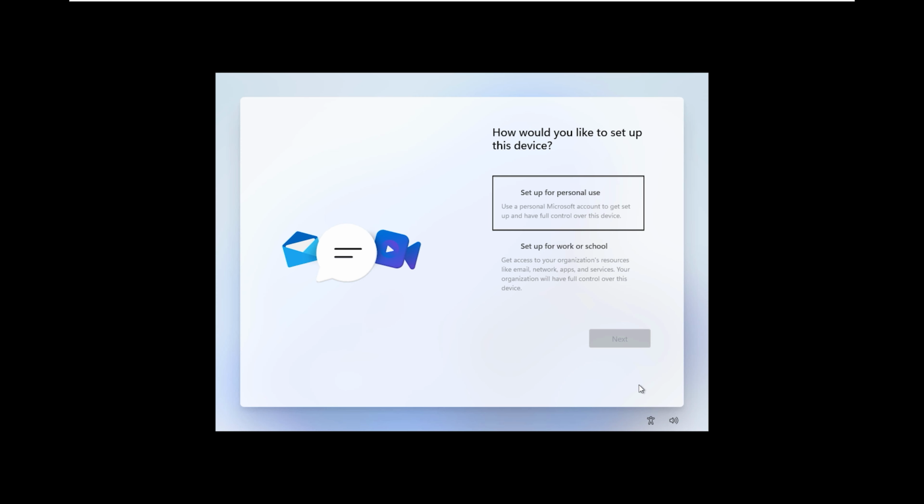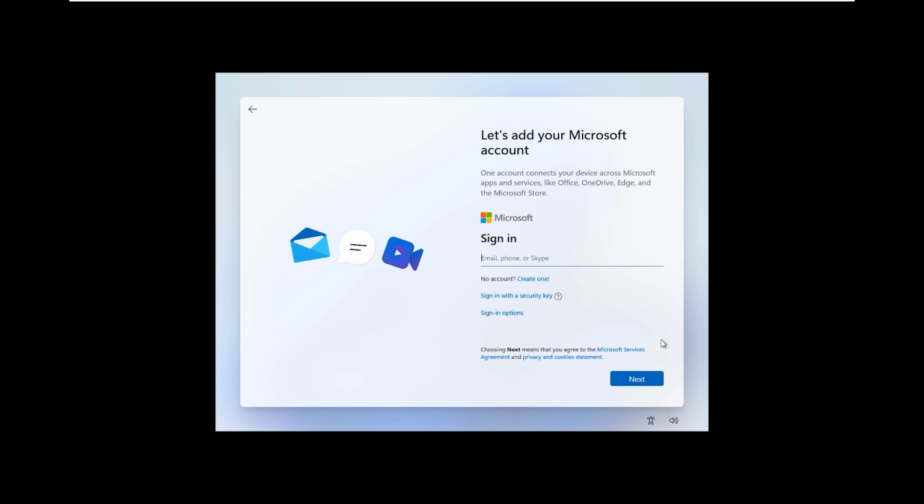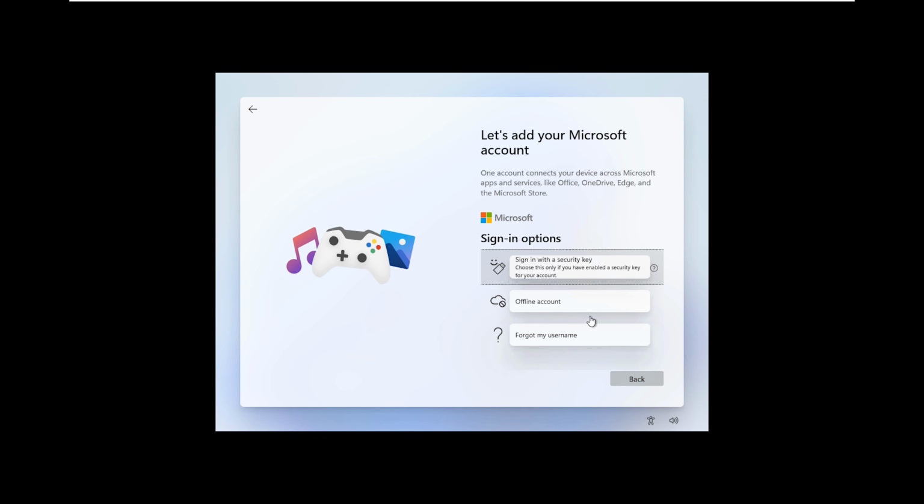Okay, so it said set up for personal or for work. So I'm gonna choose set up for personal use. Click next. It says you have to sign in to the Microsoft account to use Windows 11, but you can create an offline account. So we're going to do that. Click sign in options and click offline account.